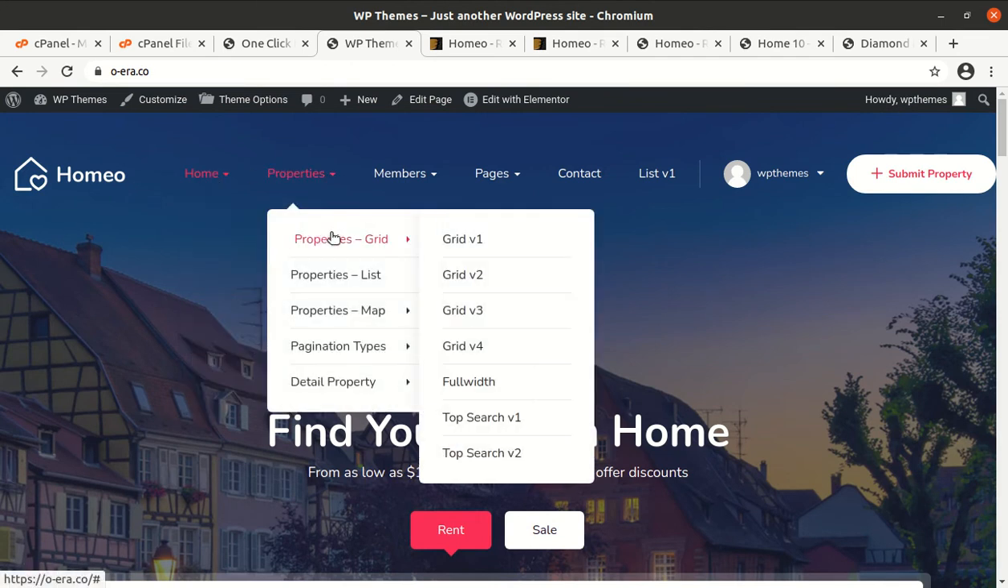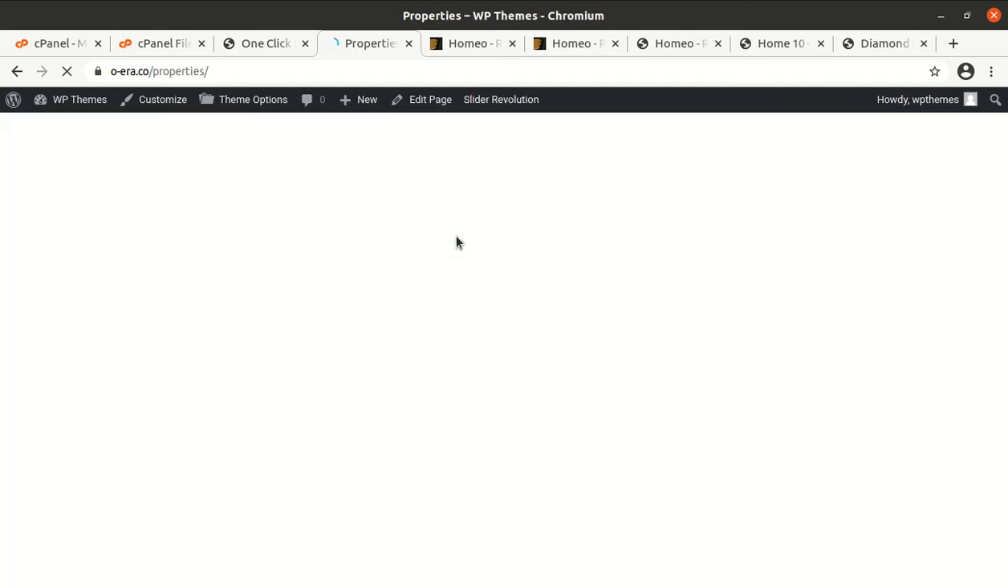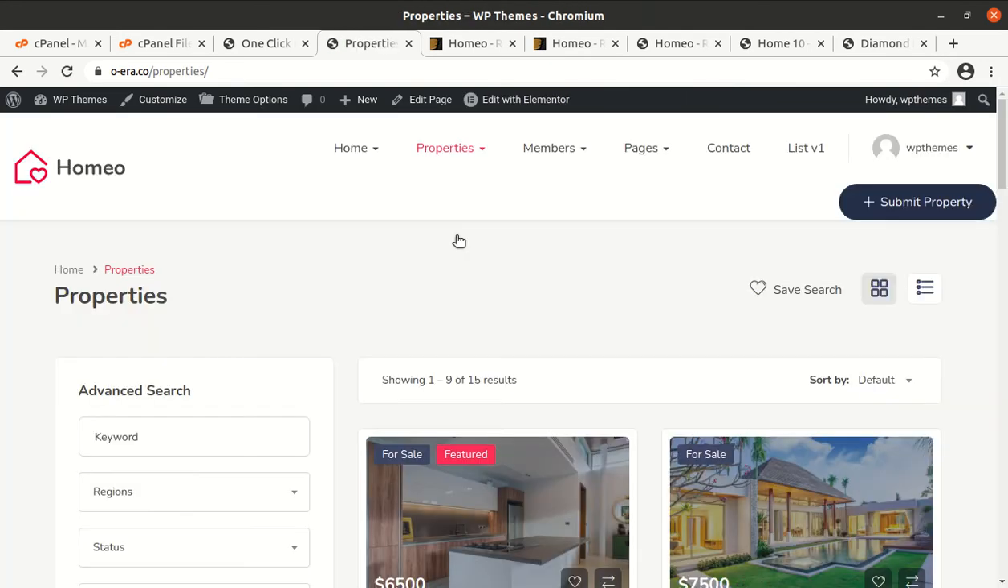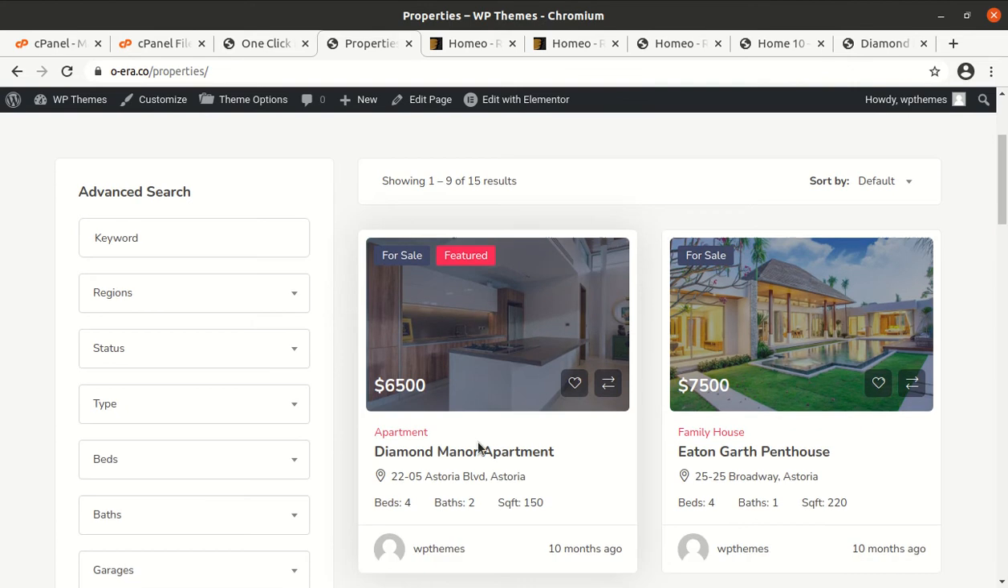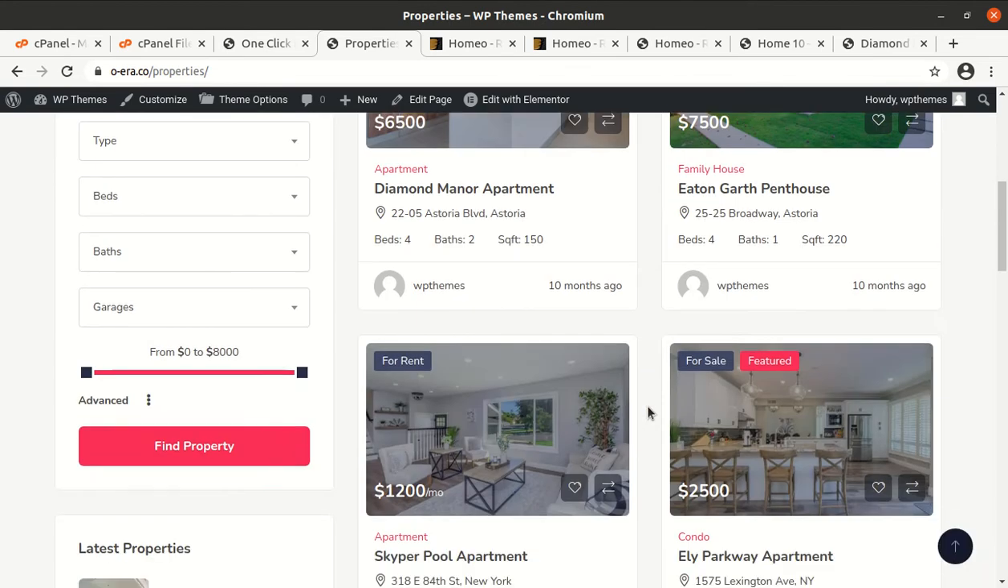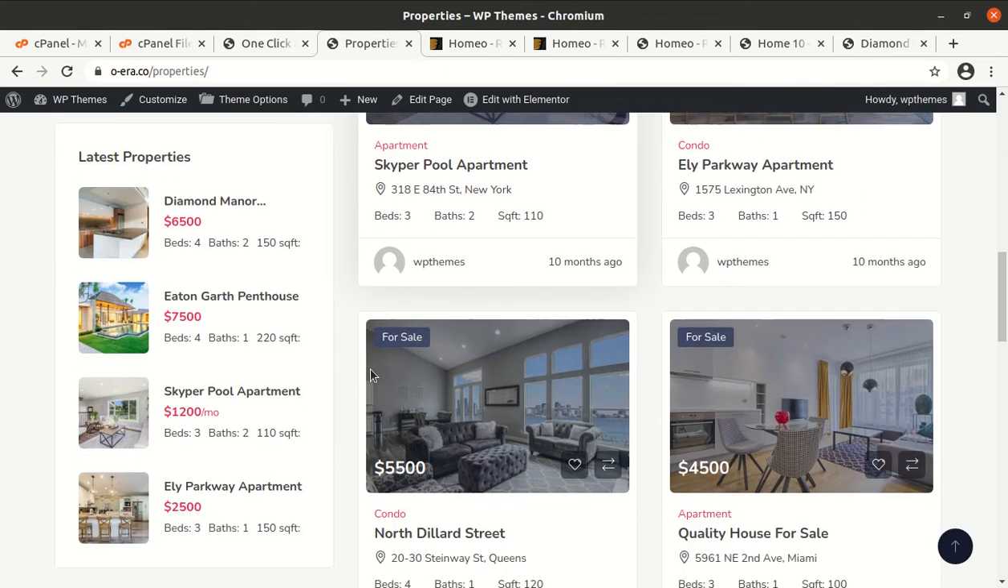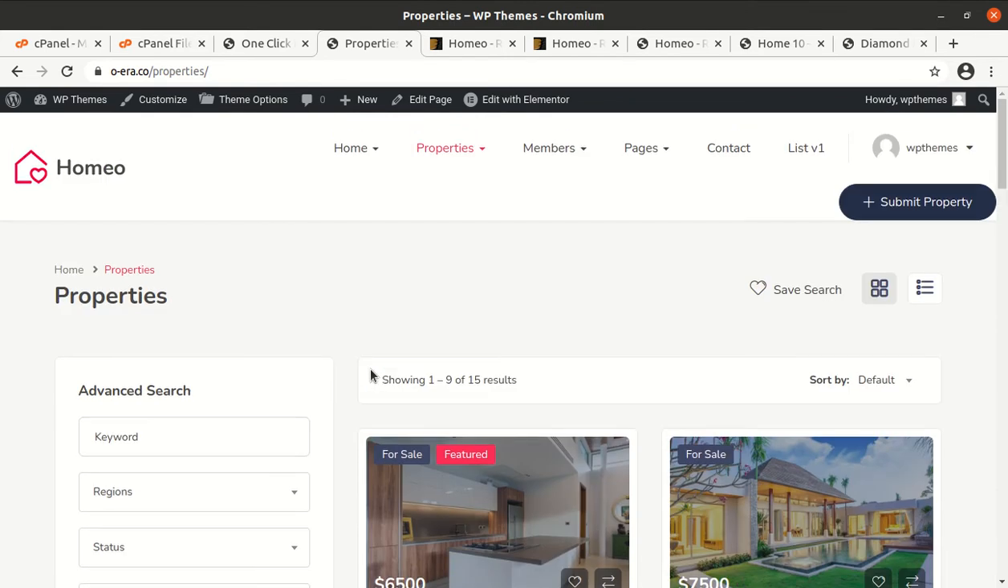So the property grid, I will show you. And this is the property grid. Okay, so it has a very professional look and a to-the-point approach.